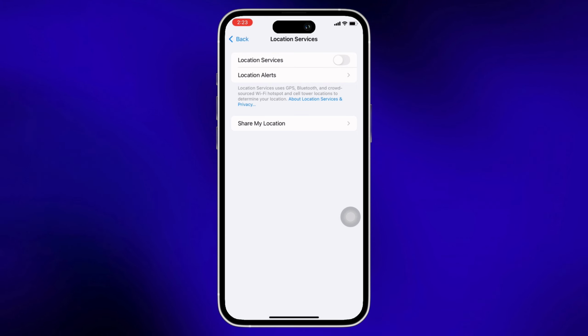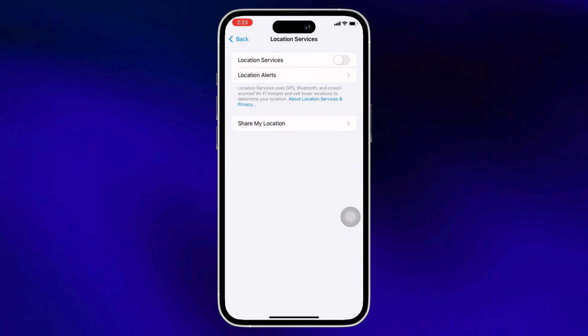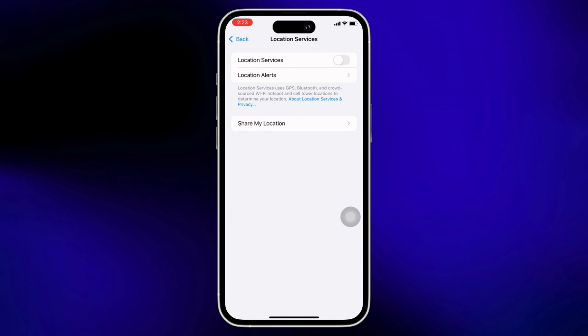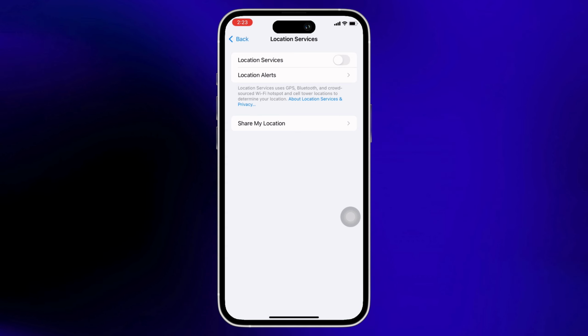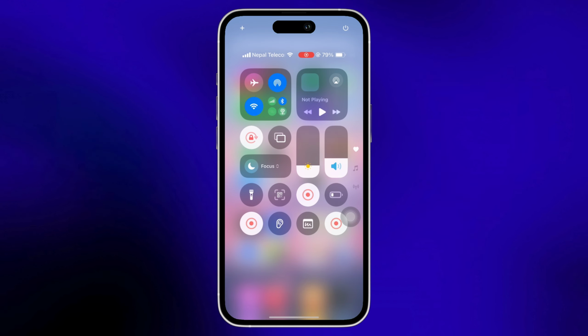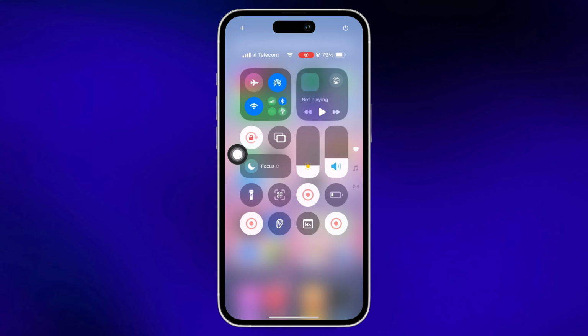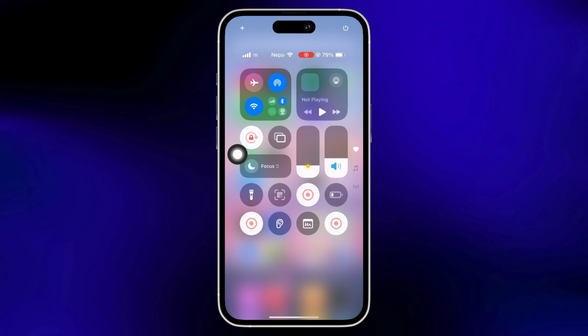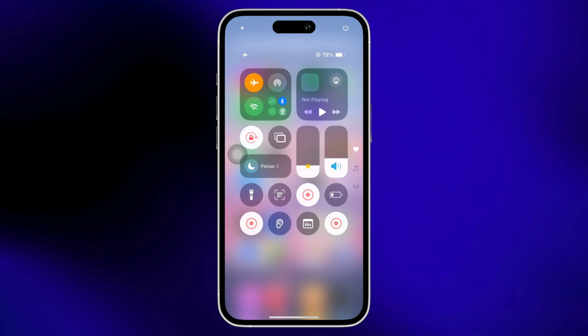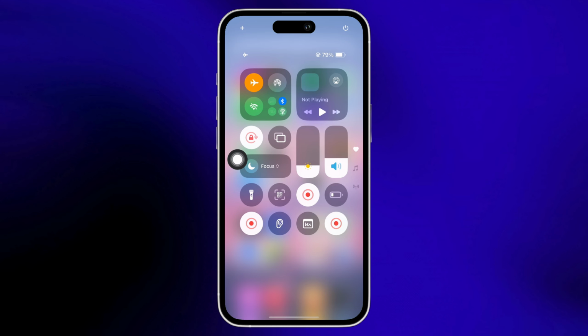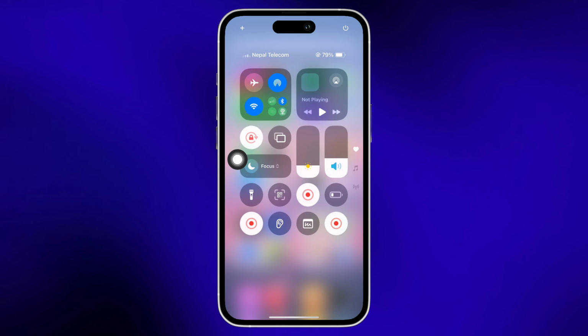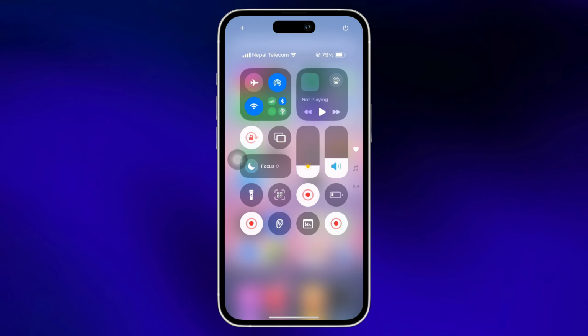Now, the next fix for this particular issue is network battery drain, as bad signals drain battery way too fast. So you can go ahead and enable airplane mode for the time being and then disable it again. And then go ahead and enable Wi-Fi when available, and you can also disable Bluetooth if it is not in use.